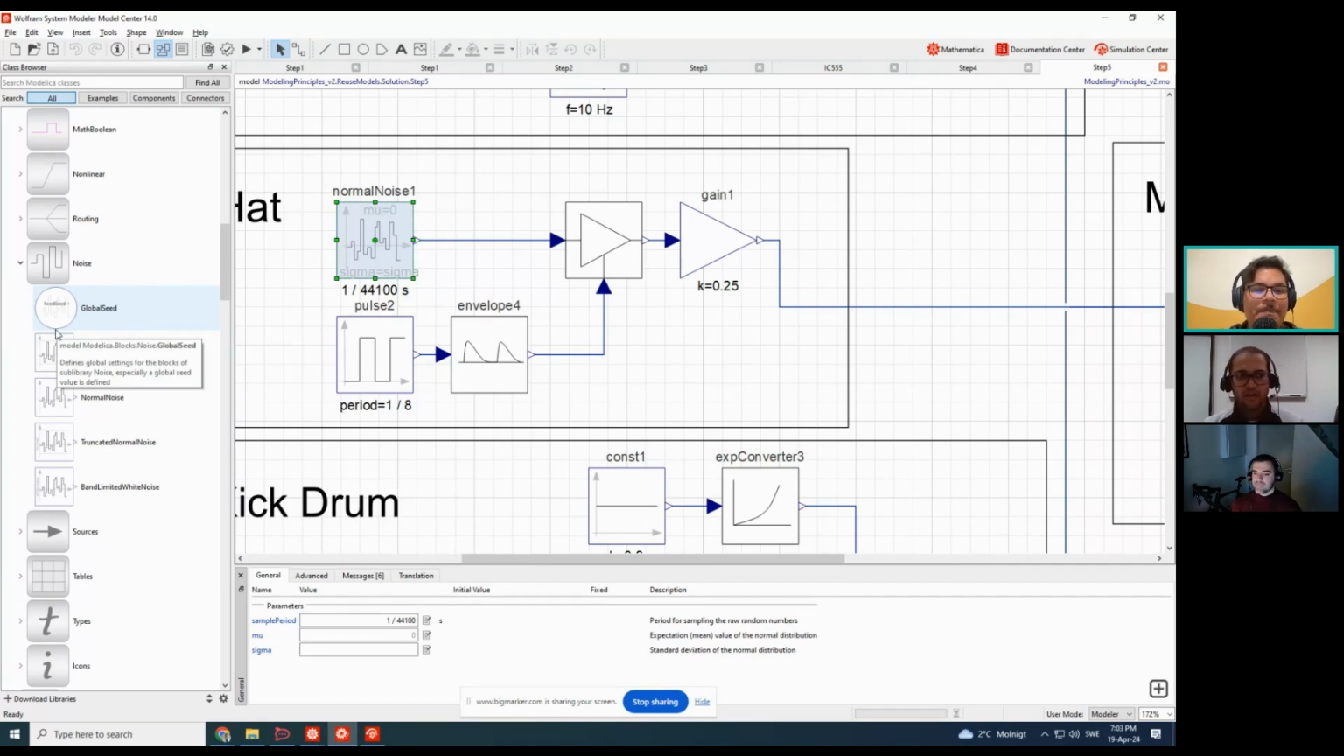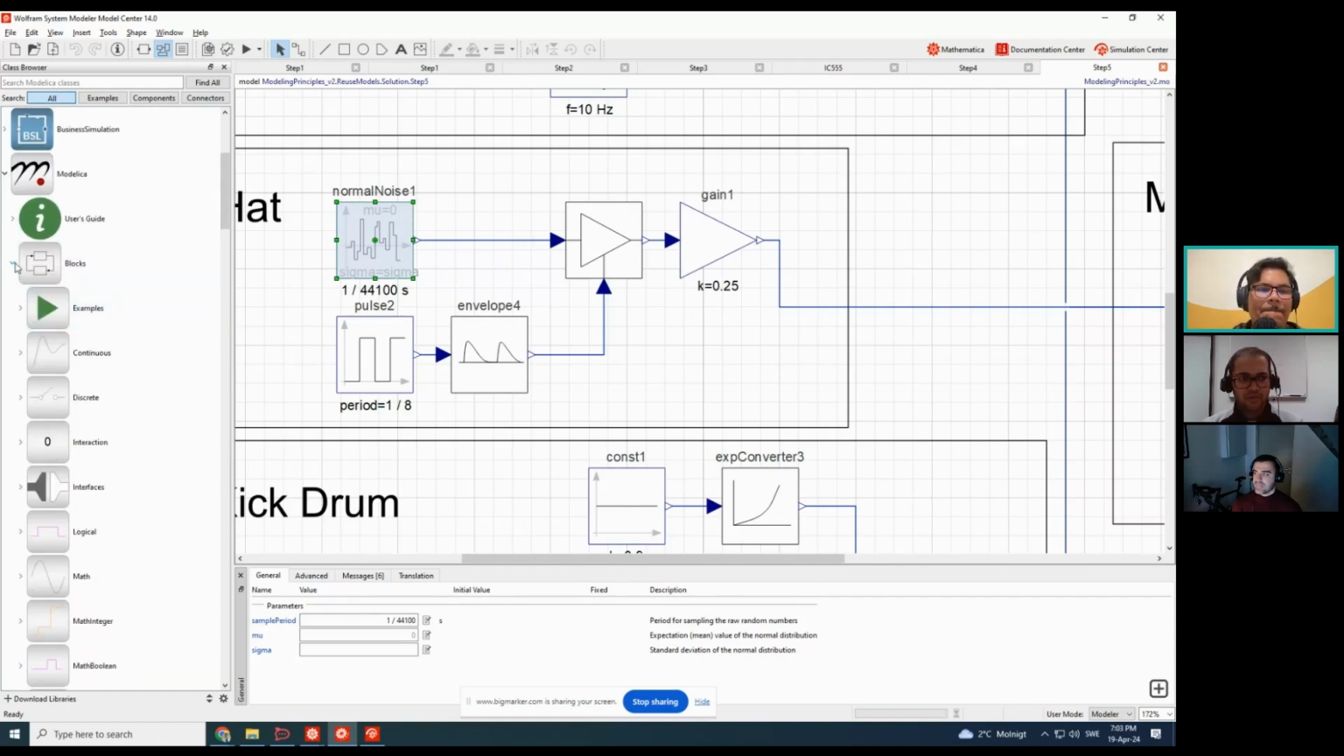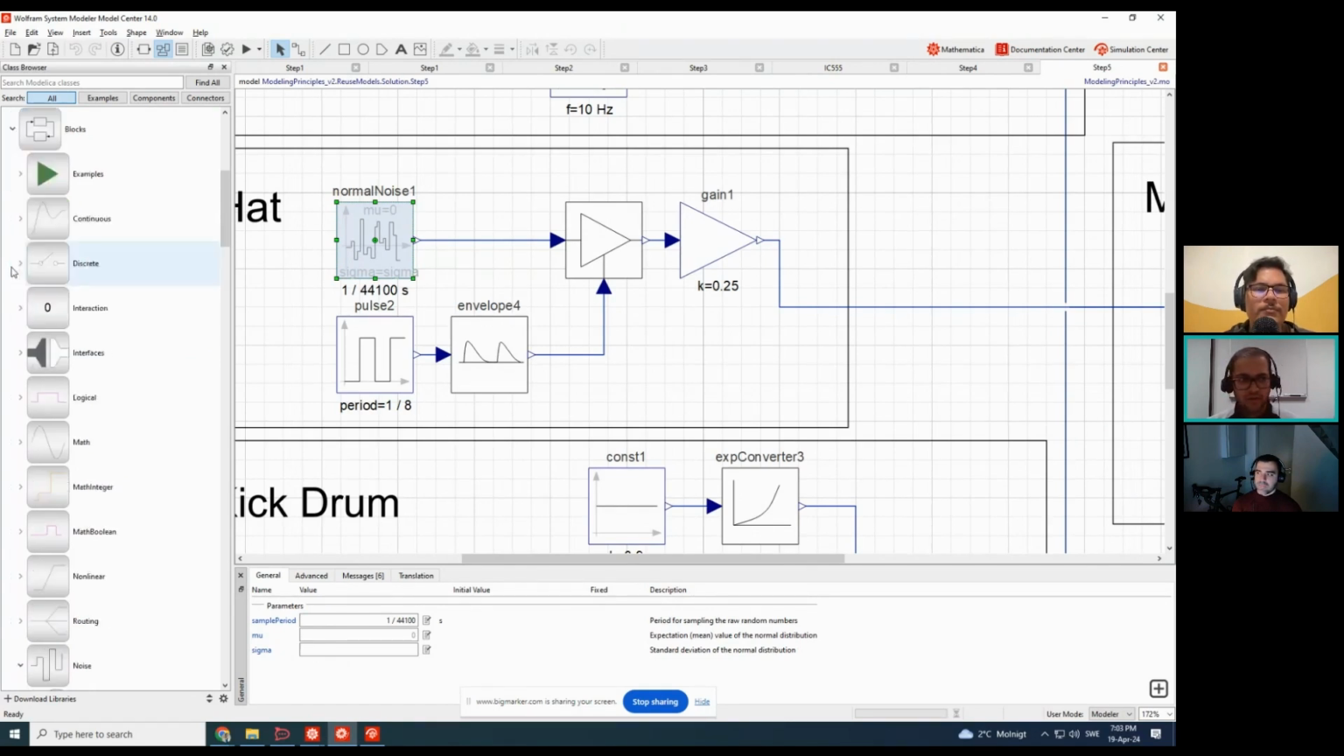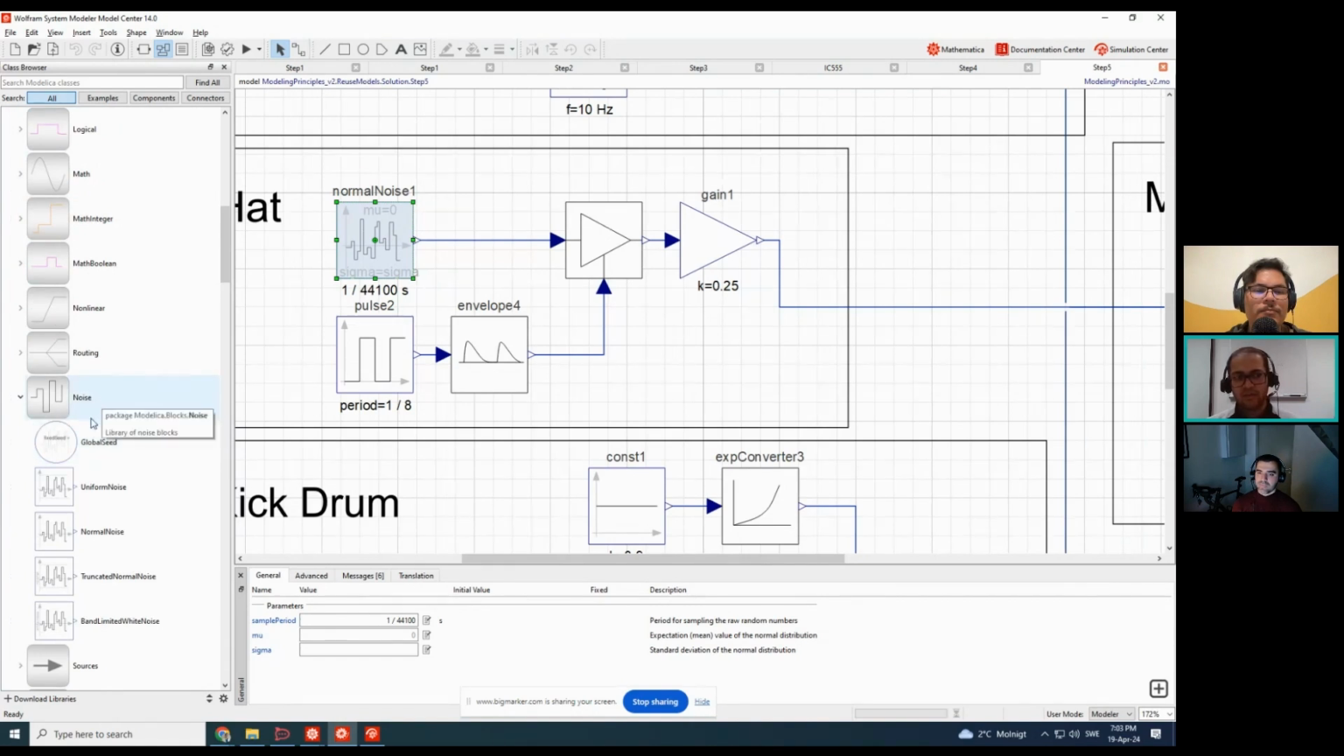And for our curious users who want to know where this noise component comes from, it comes from the Blocks package inside Modelica. If I click on Blocks, we have the Noise package here, and you can have a global seed, and there are different uniform noise, normal noise, truncated noise, and band limited white noise. Those are the four noises available that you can make use of in your models.